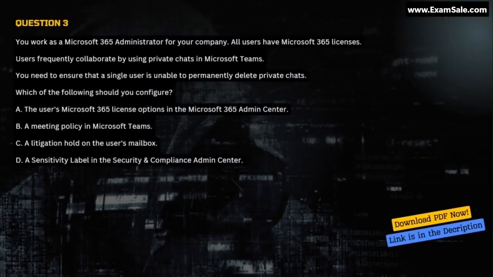Question 3. You work as a Microsoft 365 administrator for your company. All users have Microsoft 365 licenses. Users frequently collaborate by using private chats in Microsoft Teams. You need to ensure that a single user is unable to permanently delete private chats. Which of the following should you configure?